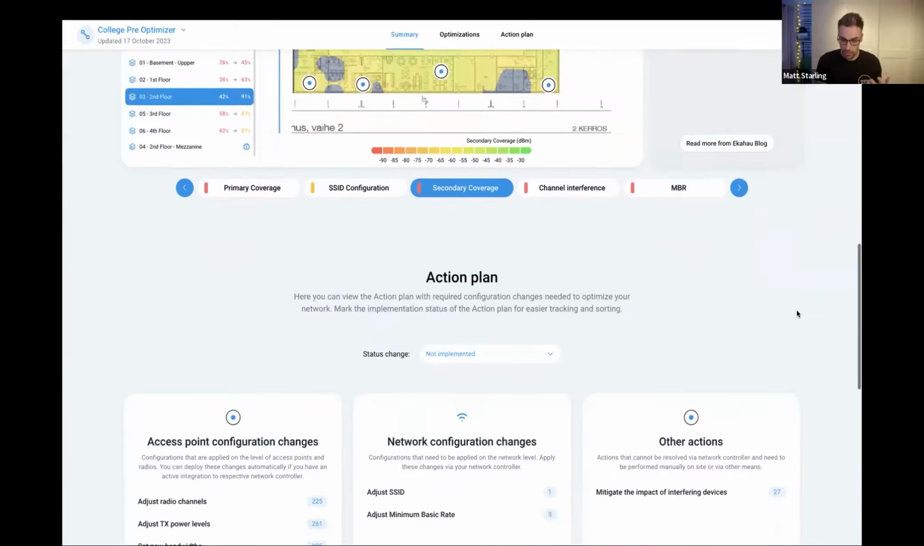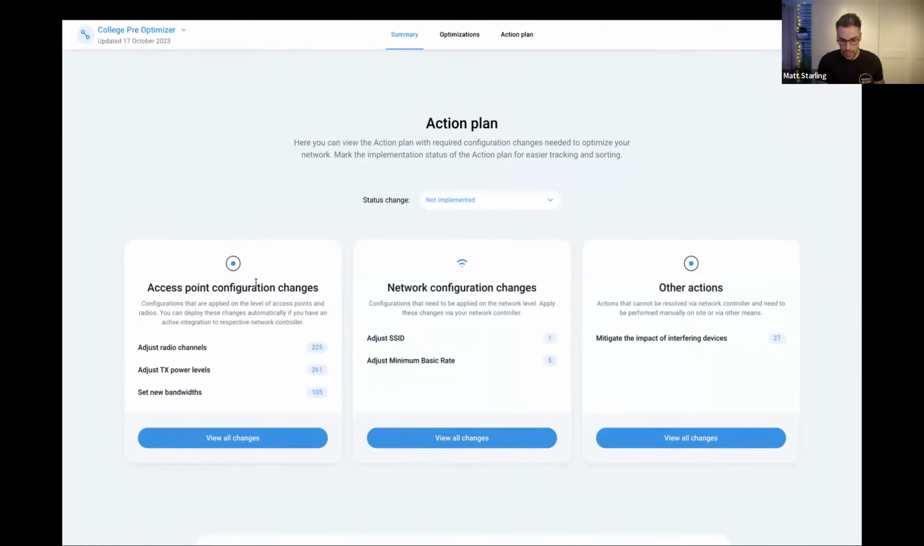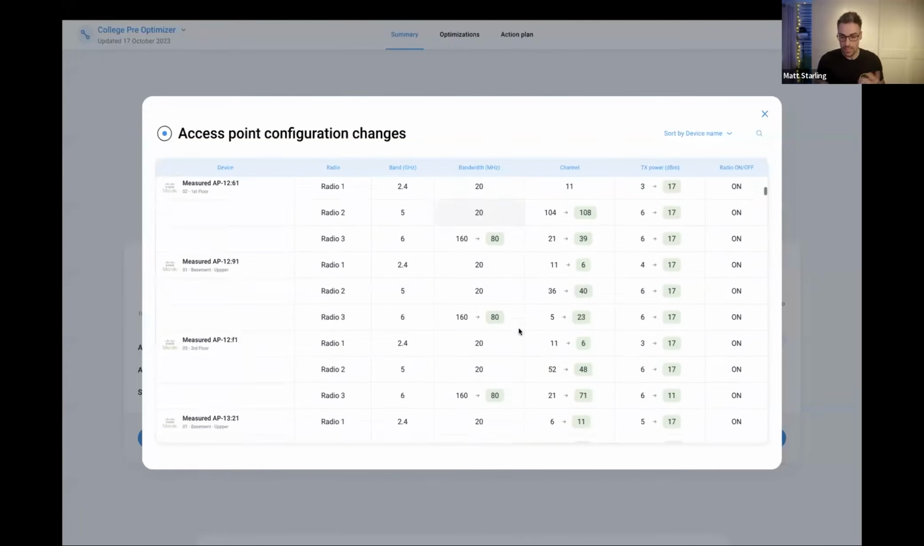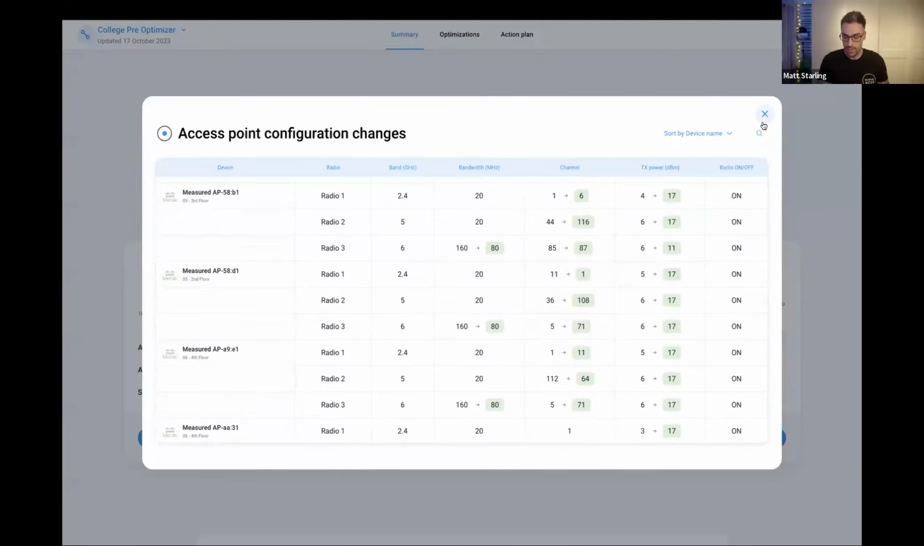If I scroll down to the action plan, I can see all of these access point configurations. If I click on this, it shows me all of the recommendations to change the channels, the transmit power, and set the new bandwidths. It pops up and I can see all of the access points in the environment, the different radios, frequency bands, and recommendations for changing the config, from 80 megahertz wide channels to 20 on 5 gig, and 160 megahertz wide on 6 gig to 80 megahertz, the channel change recommendations, and the transmit power changes as well. We can also make recommendations whether to turn radios off or keep them on, which is exactly what we've done here. And I can scroll through this whole list.